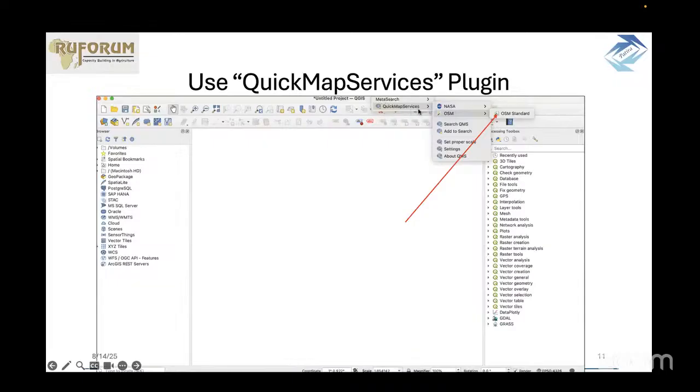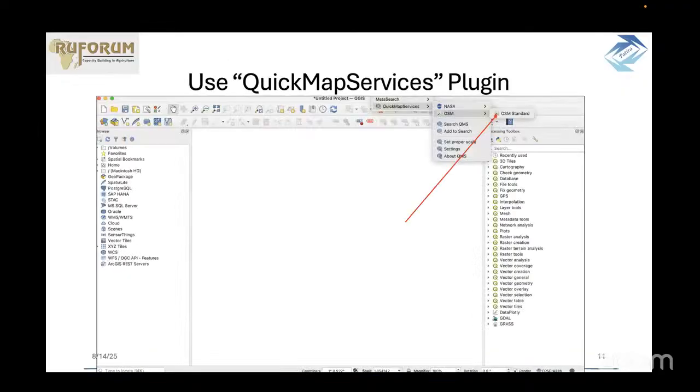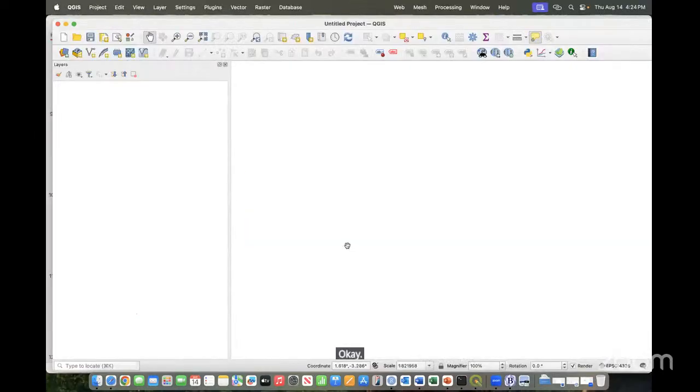You come to here, and you click on it. And after clicking on it, it becomes part of a layer. We are going to do that together. Okay, so let's do that, and then we're going to go and see how you load data in QGIS. So we're going to load our plugins.